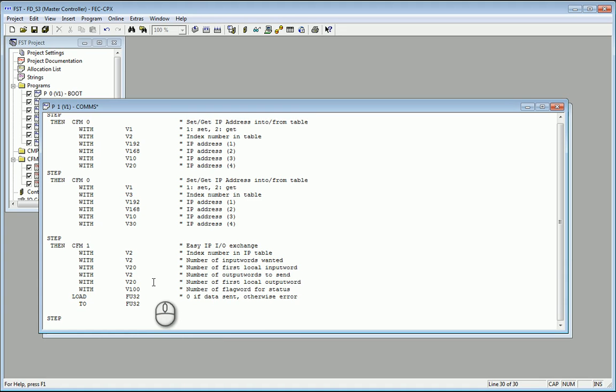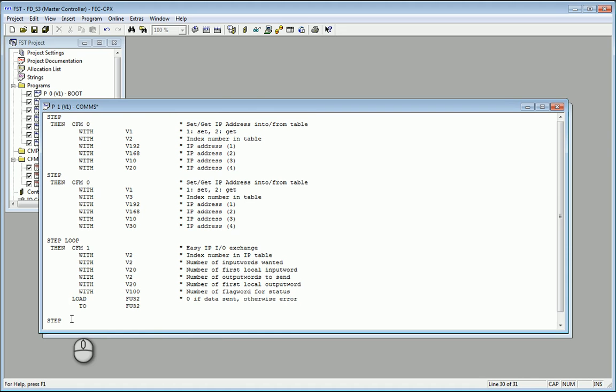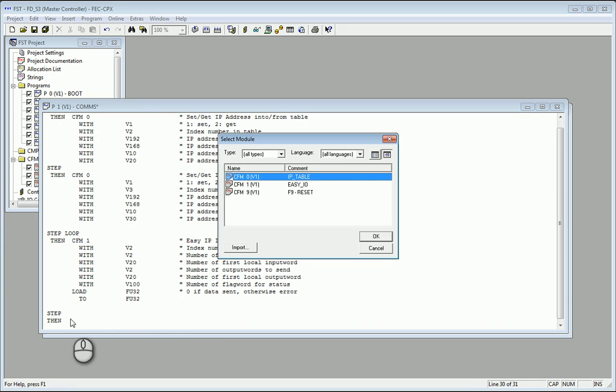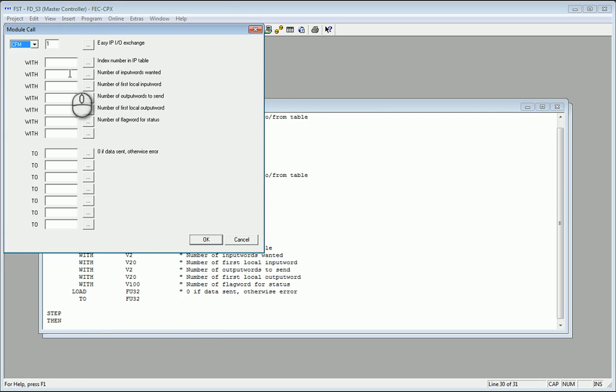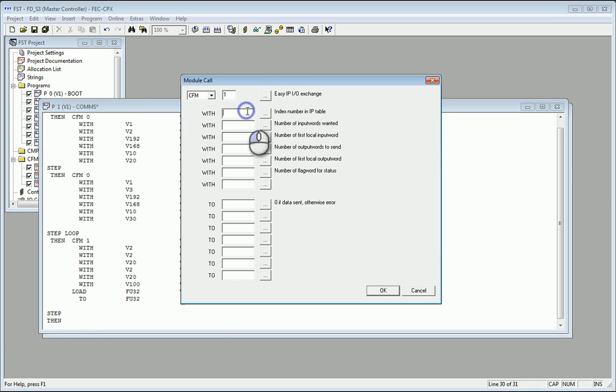You can then do another step, because you still need to communicate with the third one, and that from there would have been your step loop. So CFM1, second step here is then, again, Control F2 for easy I/O, press OK. And very similar process as before, except we're now communicating with the third station rather than the second.